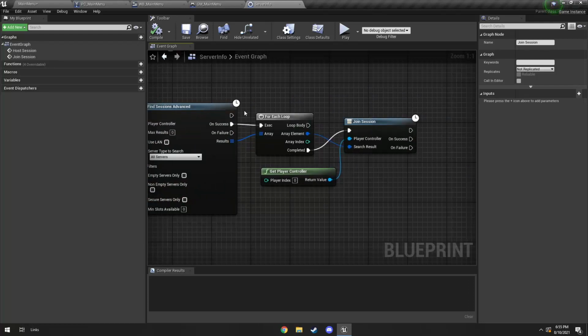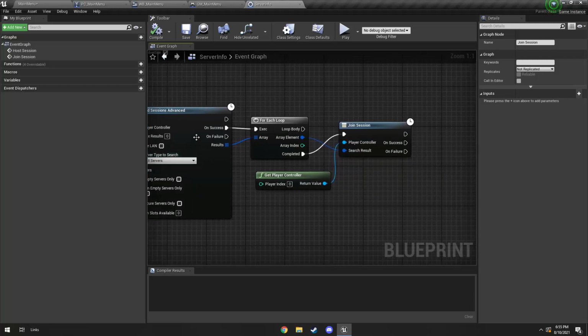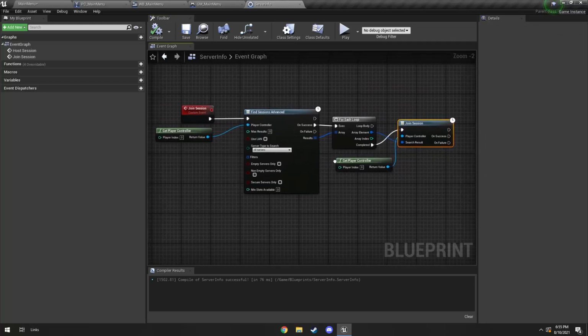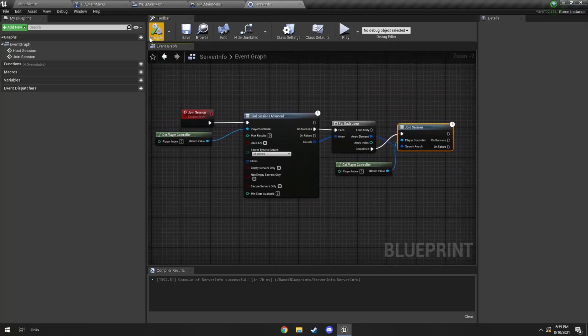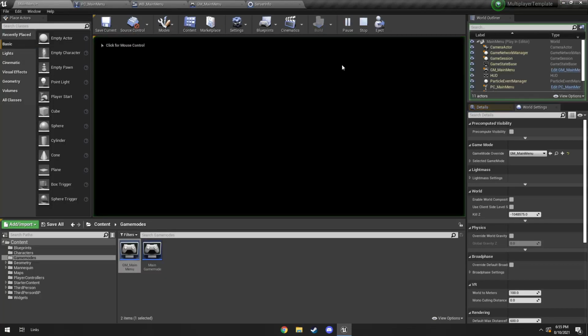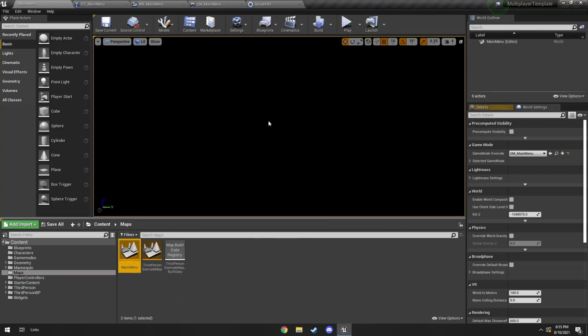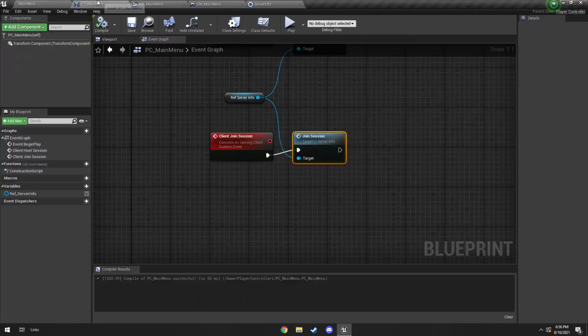If it finds one, it'll do a for each loop, and it will... I wonder if that's going to be an issue. We'll find out soon. It's going to do a for each loop, and based on what it finds, it'll just join the first session that it finds, just for now. We're going to have a way to invite your friends and everything like that. So if we go to test this, I click play. Let's see what's going on here.